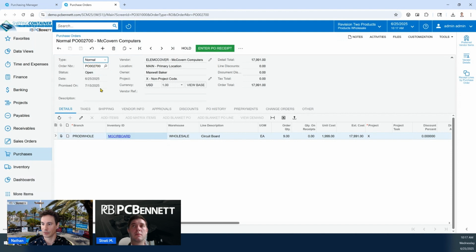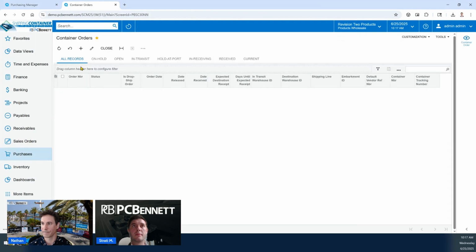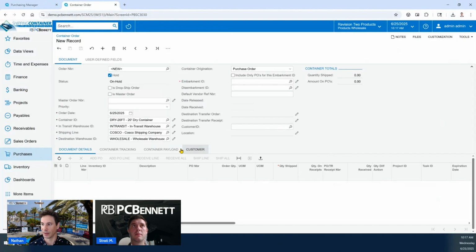And now we have 2 open purchase orders that we should be ready to process into a container. Let's go ahead and open up a new container order then. All right, you can see at the top of the screen, we've got some defaulted fields like we described earlier. Everything's going to fit in a 20-foot in this case, coming in through our in-transit warehouse over our Costco shipping company line and ending up in our wholesale destination warehouse. You can see if we did have an originating warehouse or if this was a transfer from one of our warehouses, we could indicate that here and have that type supported as well.